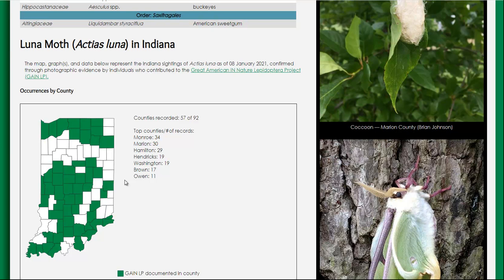So this is our own data that's coming from our people, our friends throughout Indiana who are photographing these moths at night or during the day, and submitting that data to us. So it's a very dynamic map. We started out with just a few counties, and as of the close of 2020, we now have 57 out of 92 counties.